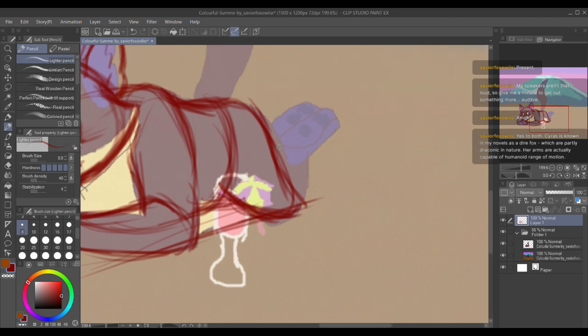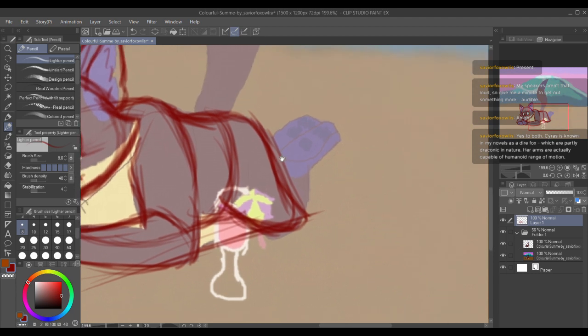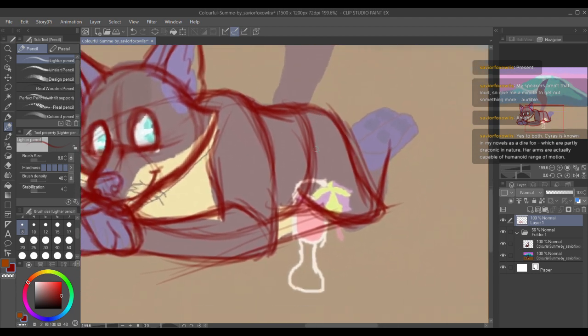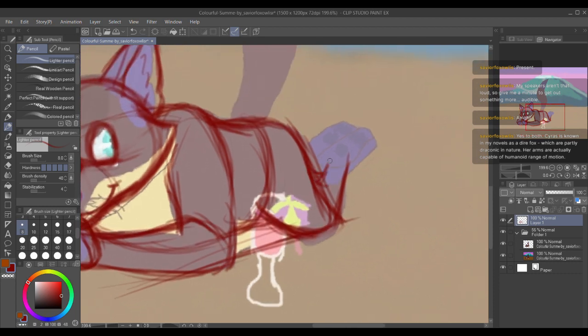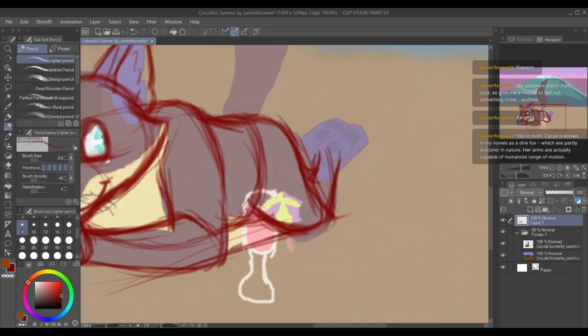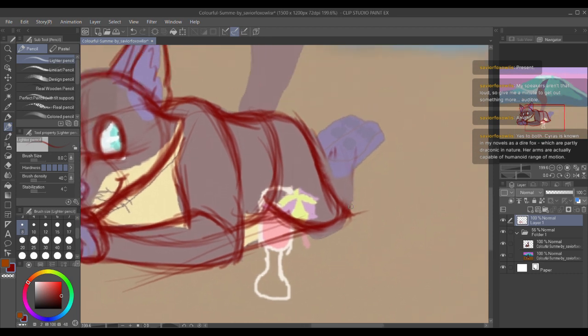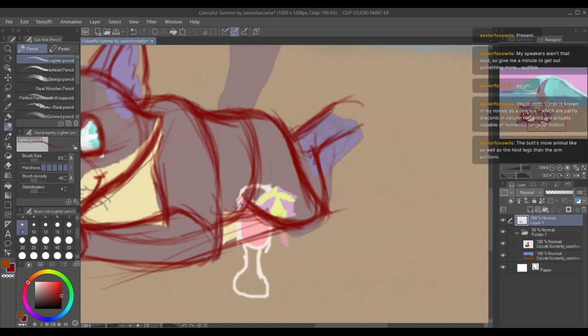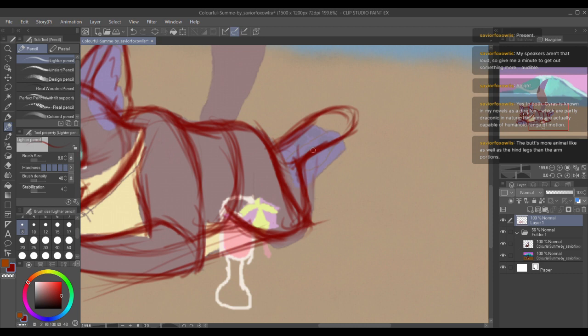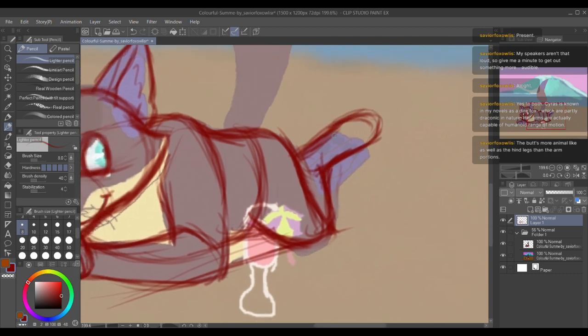Again, something in between the animal hind leg and a human leg. So, see, in that pose it should probably go further, hiding in between. Yeah, because of that, I'm also extending the back paw a bit.